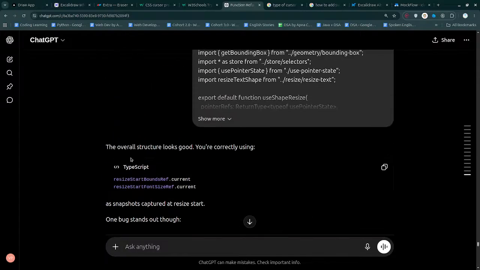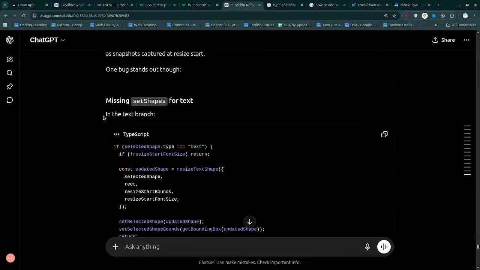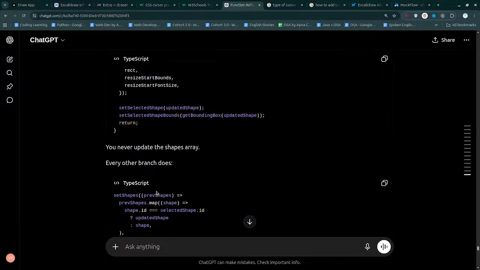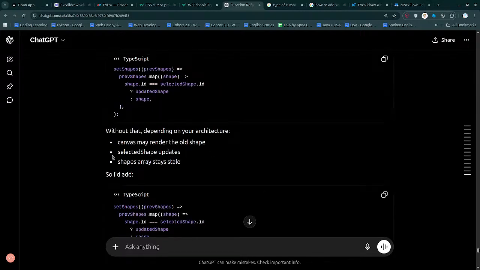Let me read it once. The overall structure looks good, that is great. One bug stands out: missing set shapes in the text branch. So we have updated the shape and we are not setting the shapes. I was expecting the value to be there, but I'm not setting it here. I'm just simply setting the selected shape and the bounds. Interesting. So we have to get that particular shape and simply replace it. Without depending on your architecture, canvas may render the old shape. That is what is happening.